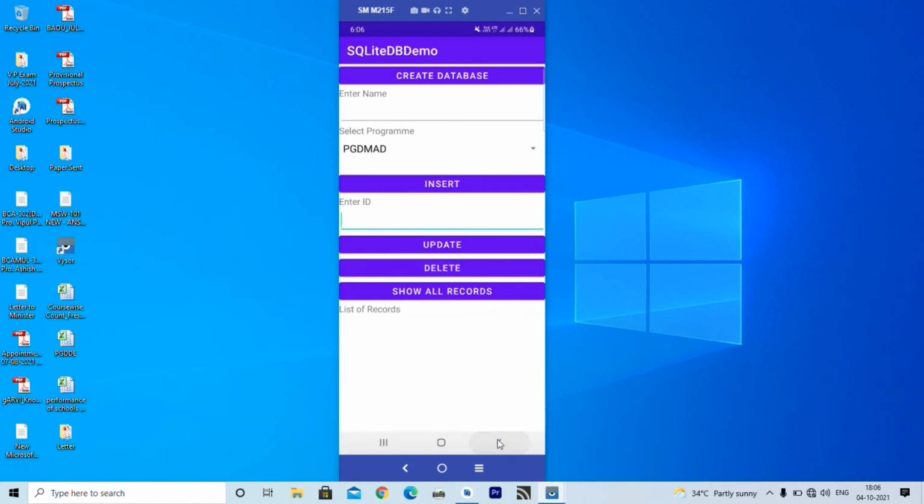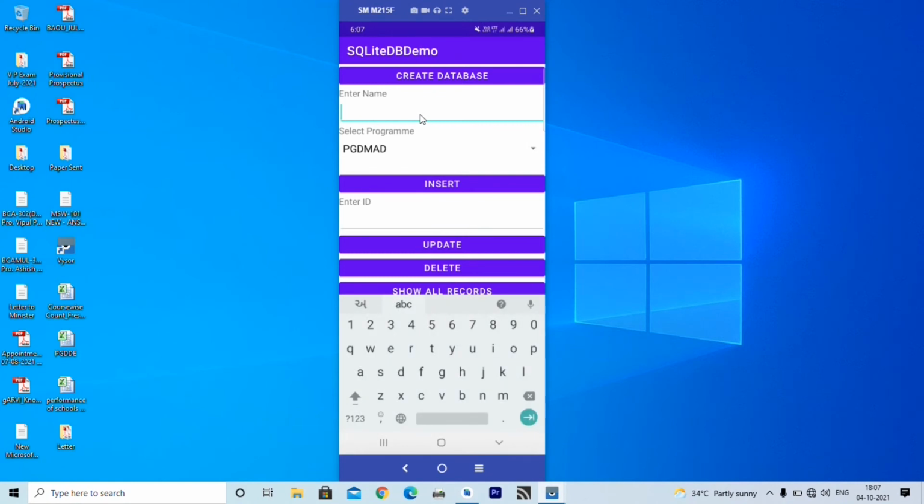Now whether that record is inserted or not, how can we know? So for that we have written show all records, right? So I am clicking on show all records. So here you can see it displays 1 colon Himanshu Patel colon whatever program I have selected, right? Now I want to add another record. So here I write down name. I can select program from here and insert record using insert button click. So it again displays record inserted successfully.